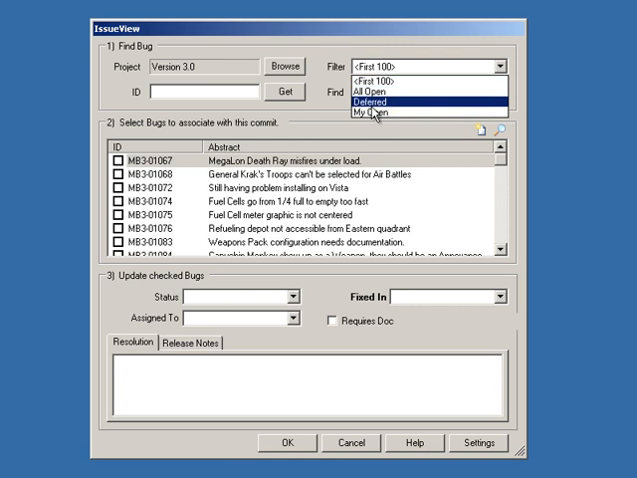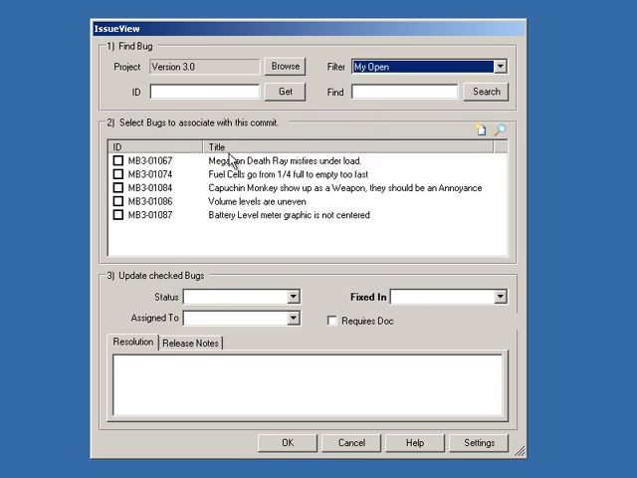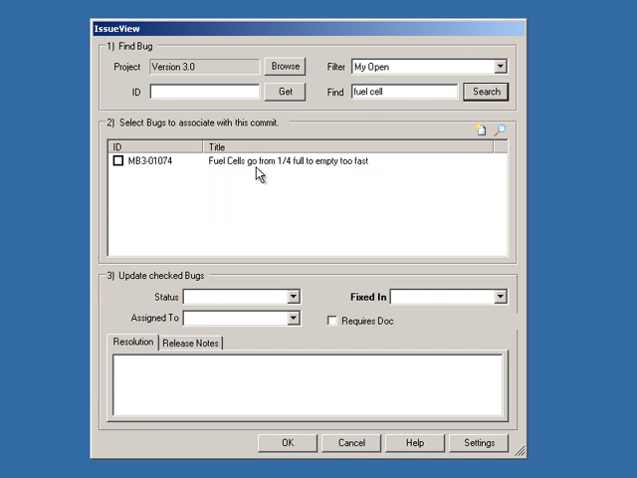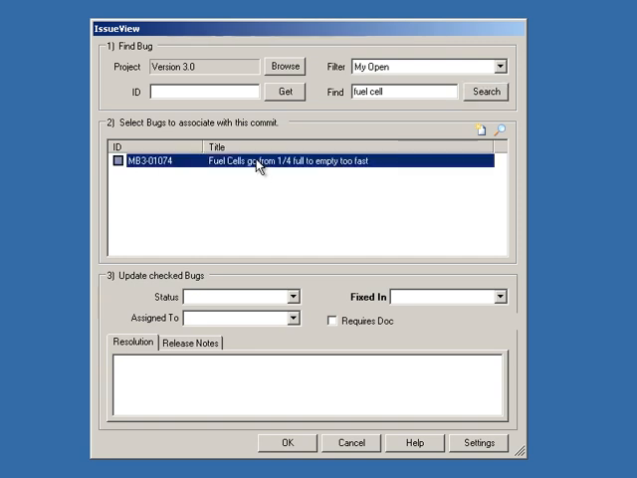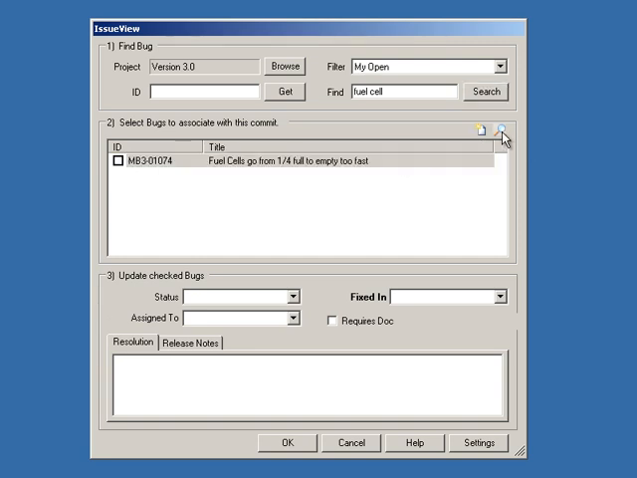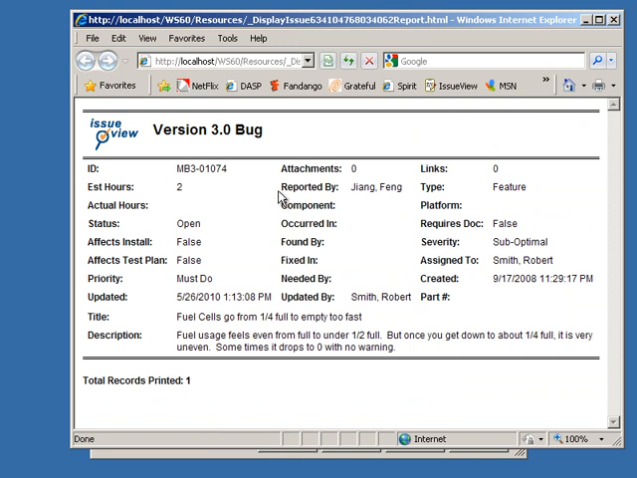I could use a filter to narrow down the issues I'm looking at to ones that have been assigned to me, and these are just IssueView filters I've defined in IssueView. Or I can even search for specific text strings inside of the issues. Here's the bug that I was working on. If I wanted to get a look at the details, I could select it and click this button, and that'll bring up a browser from IssueView that shows you what the details for that bug are.